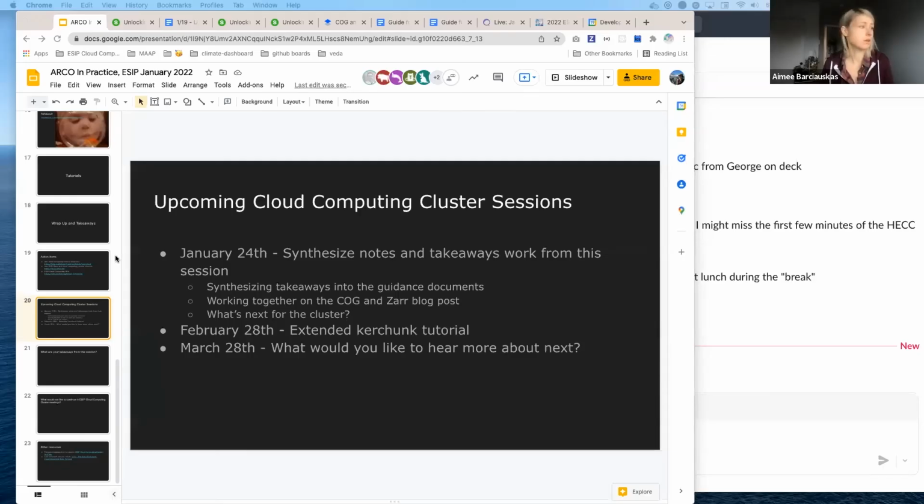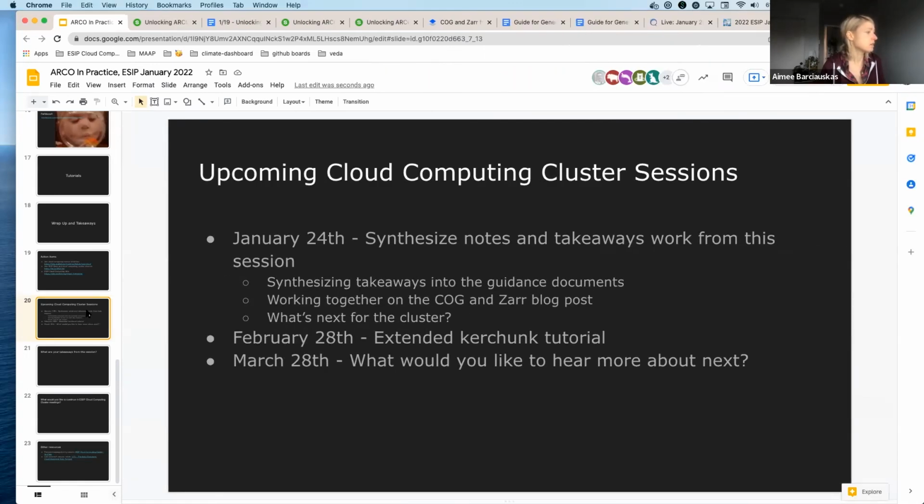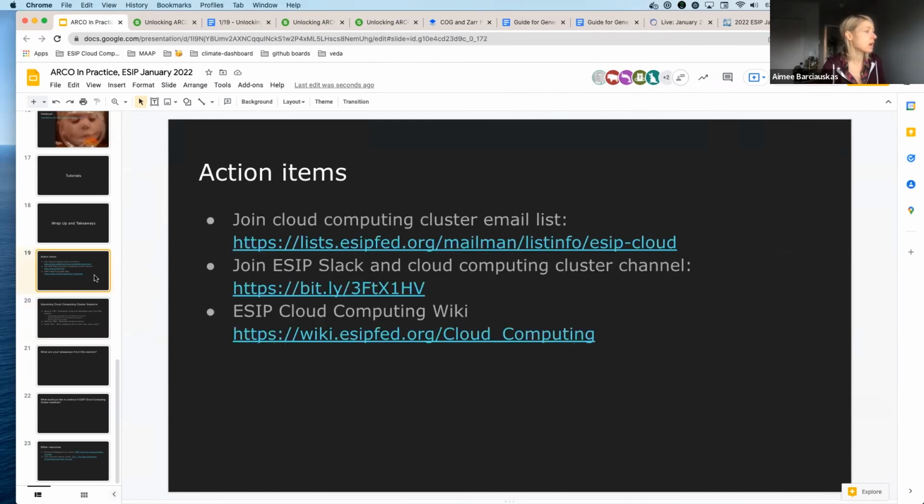So that's certainly one wrap up and takeaway item. The slides that I'm sharing now are again to highlight the upcoming cloud computing cluster sessions. The action items on the slide before: you can join the cloud computing cluster email list at this link. You can also join the ESIP Slack workspace and cloud computing cluster channel with this link. And you can access the cloud computing wiki with this third link.